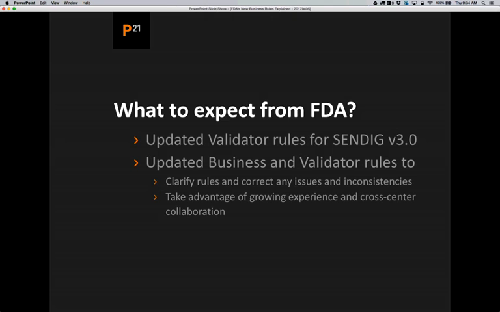However, over the long term, if you look at what FDA has said, if you look at what FDA has written in the technical conformance guide, they made it very clear that they plan to update the business rules much more frequently than they updated the previous set of rules in the past. Partly because it's a very small set of rules, so it'll be easier to maintain, and partly because there's a lot of activity happening at the FDA.